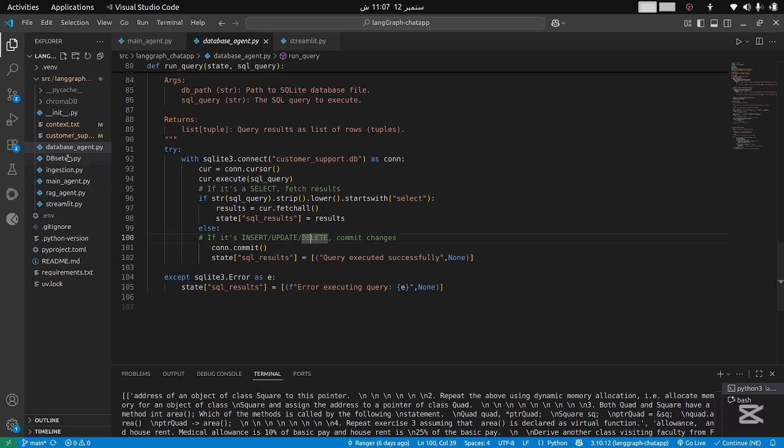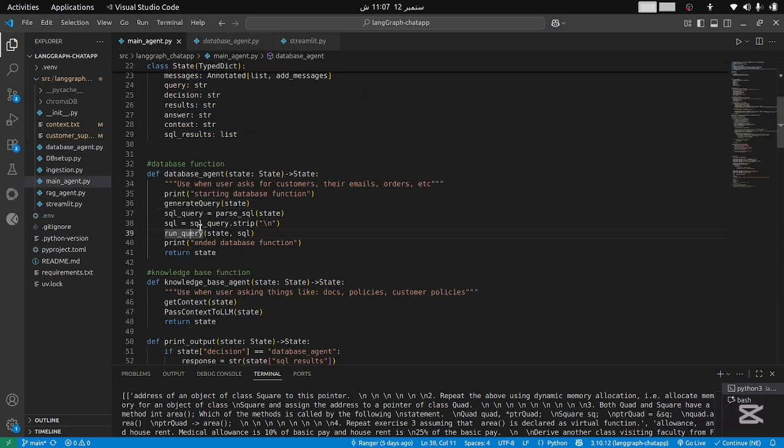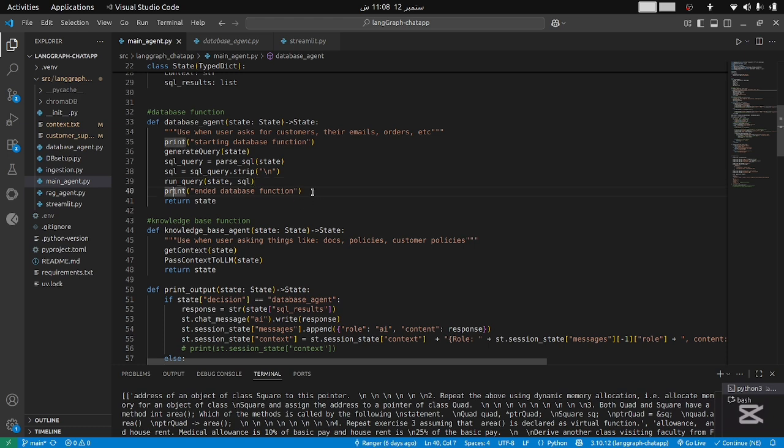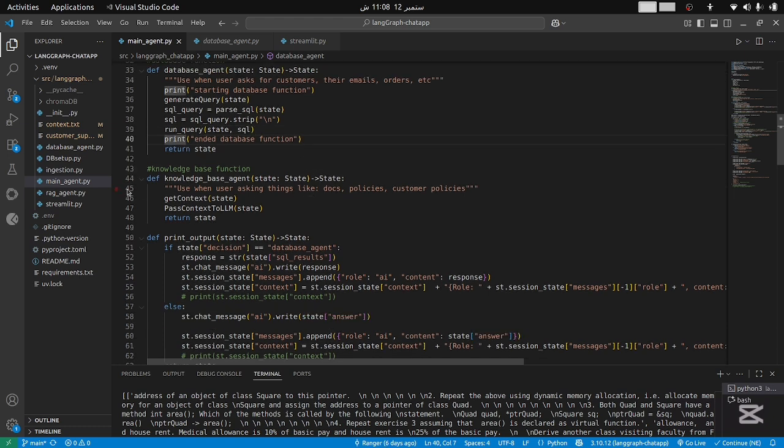So okay, let's move towards it. So basically it generates query, parses query, supposed to parse. Basically I don't know whether it does or not. This basically strips the code, the SQL query. If it consists of multiple lines, it strips those lines, as far as my understanding. And now this runs the query, and hence we print the end database function.